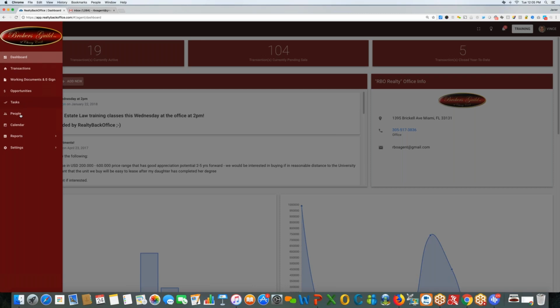There's a task management view. There's a contact manager. There's a calendar. There's the reports. And then there's different settings. We're gonna stick to the basics today. We're only gonna go over the dashboard, transactions, and then reports. And of course, if you have any questions here and there, then I'd be happy to answer them, okay?